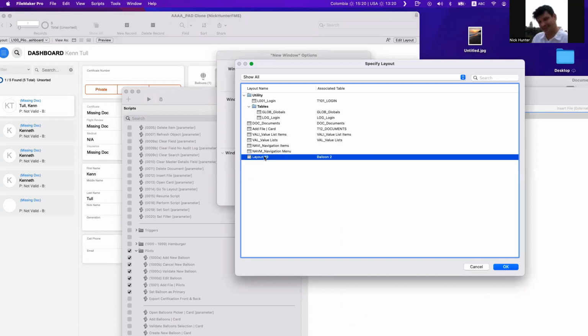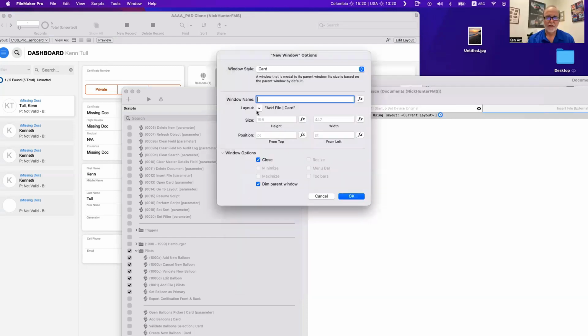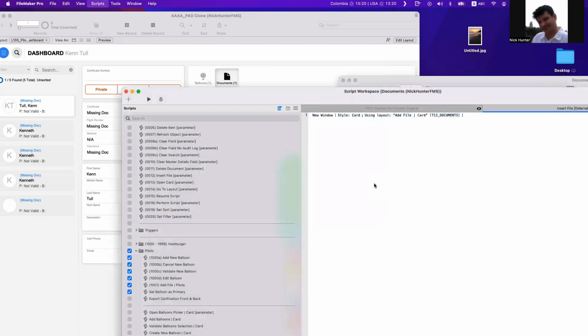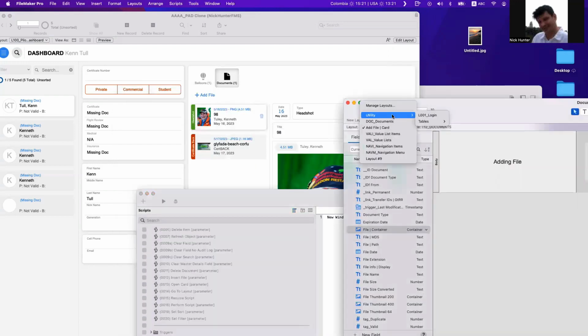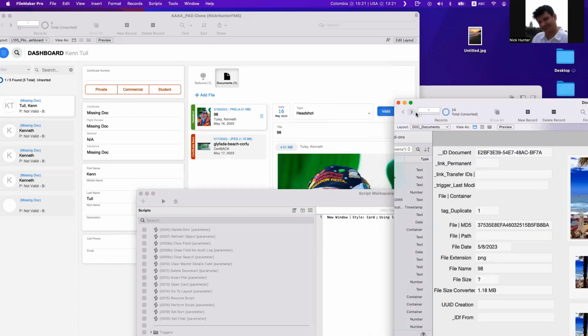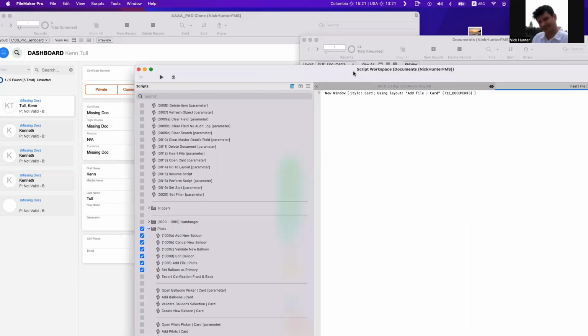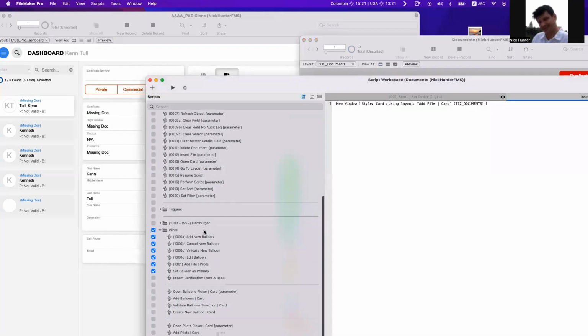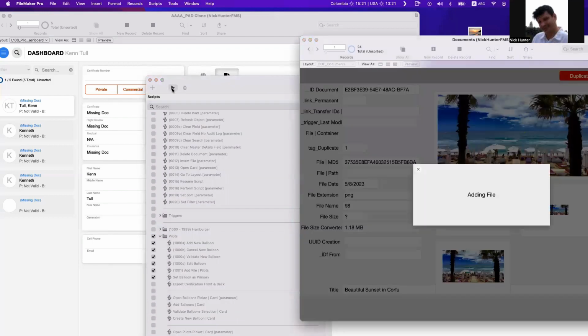Did I call it add file? Yeah, there you are. I don't want the close for now, and I want to dim parents. Okay. So if I run this script, I am in the documents file here. This script belongs to that file. If I run this script, this is what I get. I get a new CarStar window with add file. Okay, so it does the job.